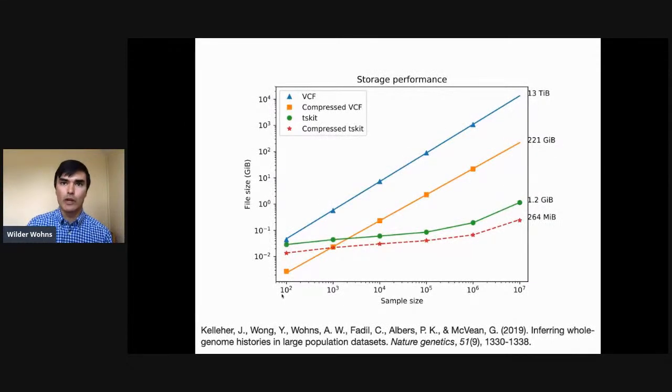And here's what it looks like in terms of simulations. So this is storage performance. On the x-axis, we have sample sizes from 100 to 10 million individuals. So this is actually trees with 10 million tips. And on the y-axis, we're seeing what's the resulting file size, how big is it?